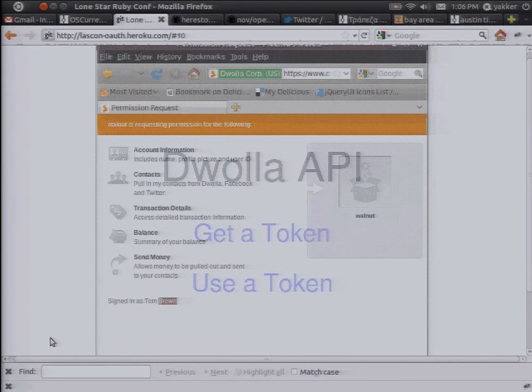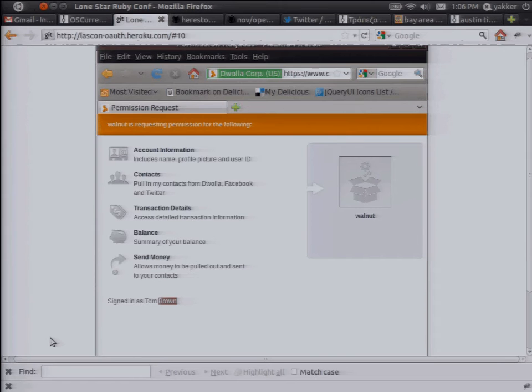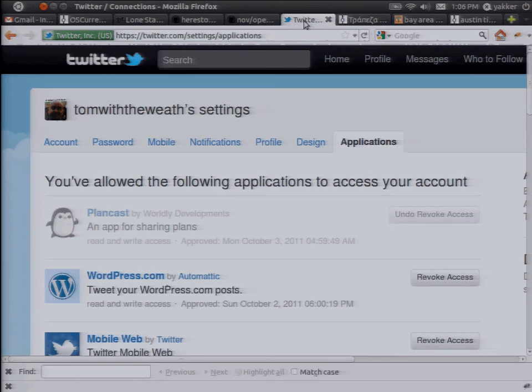Before I do the Dwolla thing, just a raise of hands: is there anyone who has no idea what OAuth is and would like me to just go through an example? Okay, I'll do this just to get our settings here.